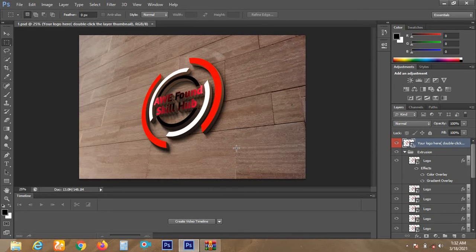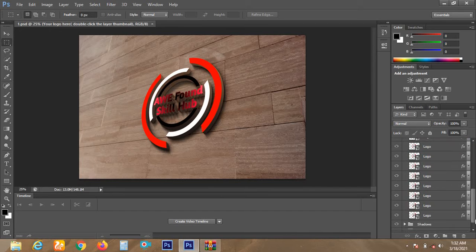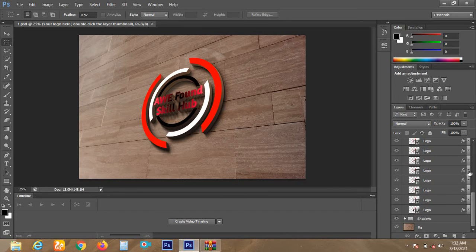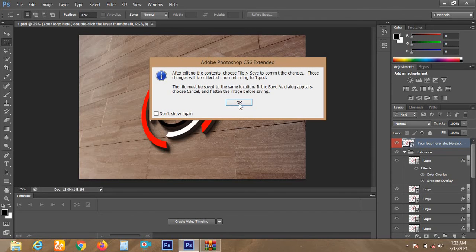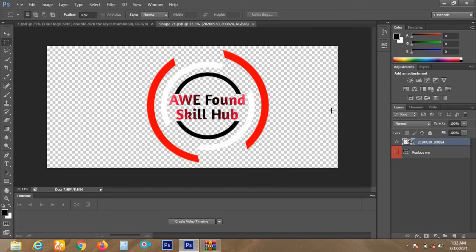Once it's opened, the next thing to do is you look to your right hand side. These are layers. They have been designed already. So all you need to do is locate where you see your logo here. This is a smart object thumbnail in Photoshop. All you need to do is double click on this, then you OK it. This is where you'll be placing your logo.